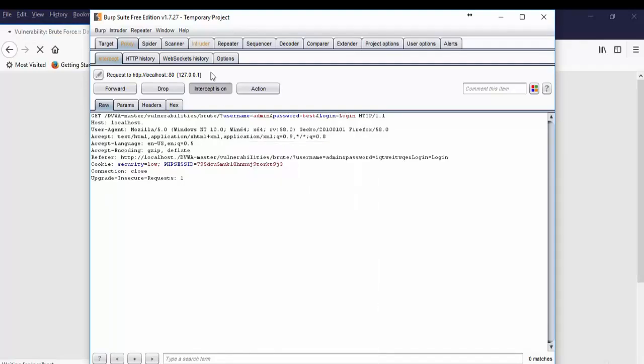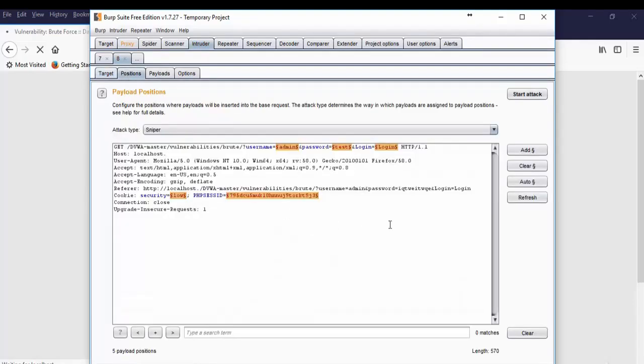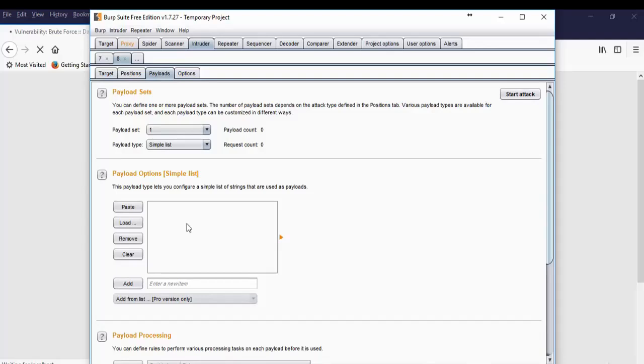After that, go to the Intruder tab, then go to the Positions tab. The tool wants to know where to do the guesses. So we will press clear, then choose the password input by pressing the add button. By choosing this, we told the tool to exploit this field, I mean the password field. Now go to the Payloads tab to select the list of passwords.